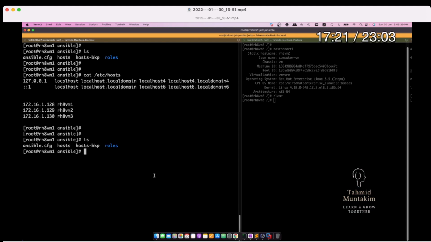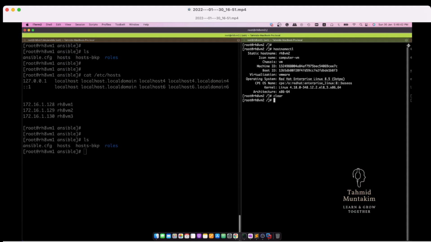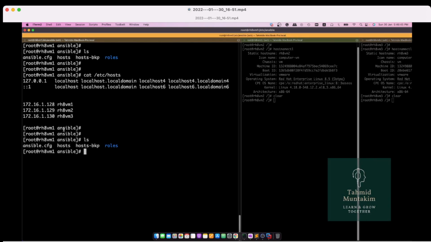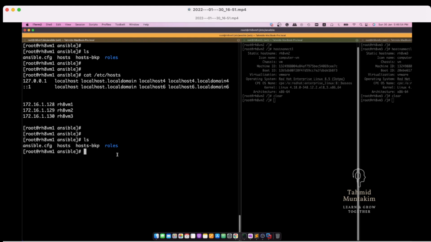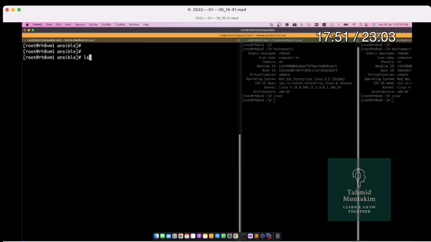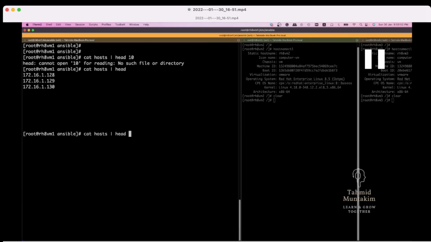Now I have three hosts. 128 is the master node, and 129 and 130 are the other nodes where I will test the configuration later on. What I have done is I have added these three hosts, 128, 129, 130, and I'm going to run one basic ad hoc command for Ansible. I'll run the ping command using ad hoc, to check whether these nodes are up or not.